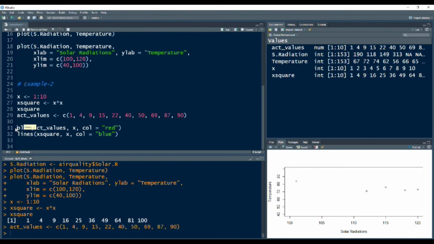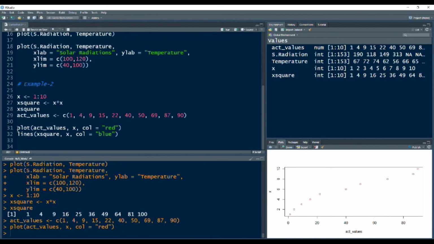For this, we will first plot the actual values versus x with the red color. So run line 31. Here is the scatter plot. Now to check its deviation from the square values, I will use the line function and plot the x squared values. And here you go.